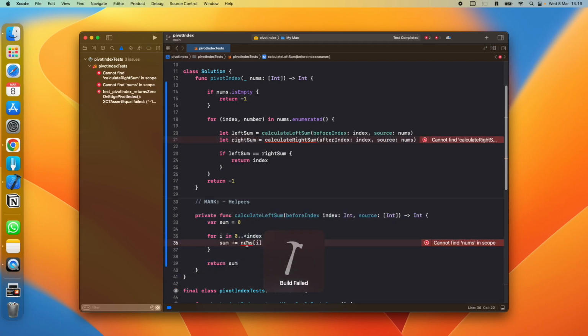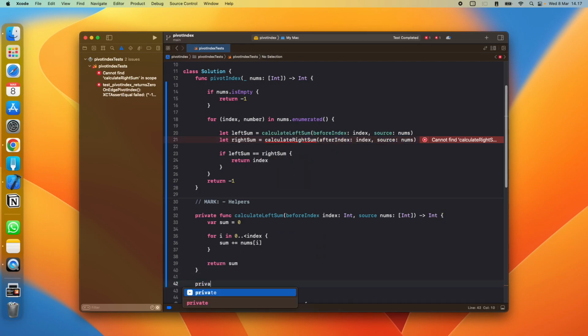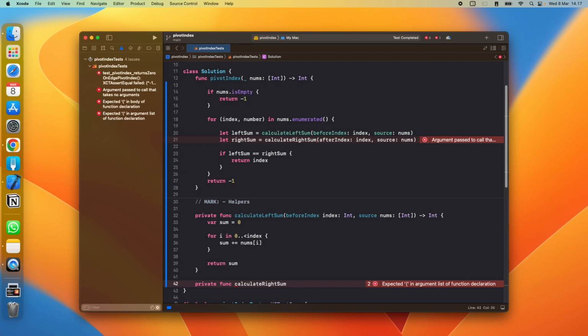Okay, this one is the source, or we can call it nums as well here. And now we need to concentrate on this one. So calculate right sum is actually pretty much the same thing, but it will be counting starting from that index to the very end of the nums. So let me do it quick.